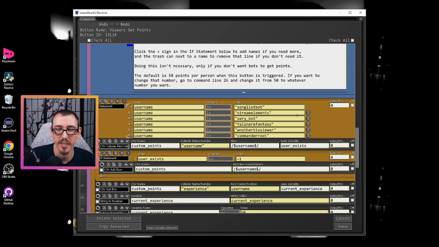Now down here on line number 20, this is where you can exclude certain viewers, specifically bots, from receiving points if you don't want them to get points. It doesn't hurt anything to give them points, but if for some reason you wanted to sort the CSV and list the top 10 people and their points or levels, you probably don't want bots to show up in that list. This just cleans this up in case you end up wanting to do that.